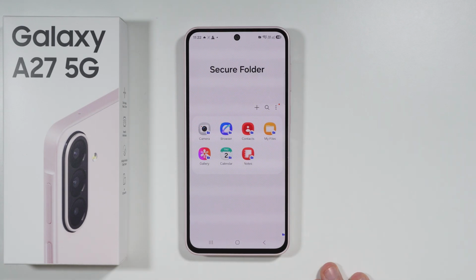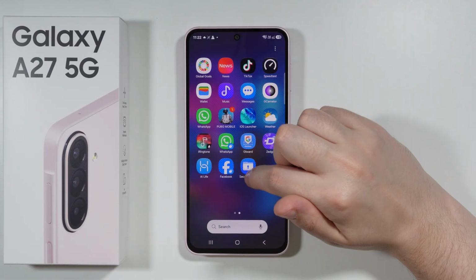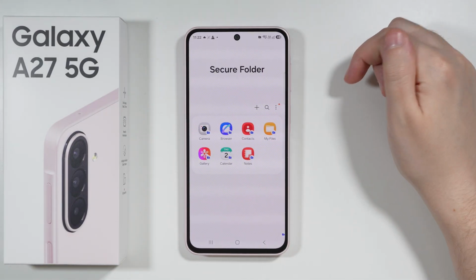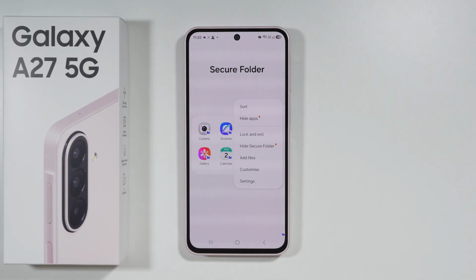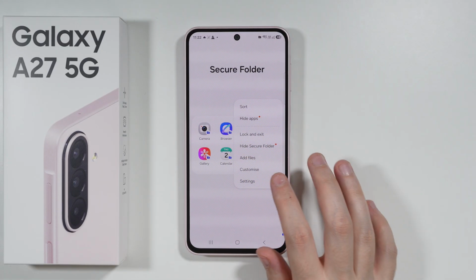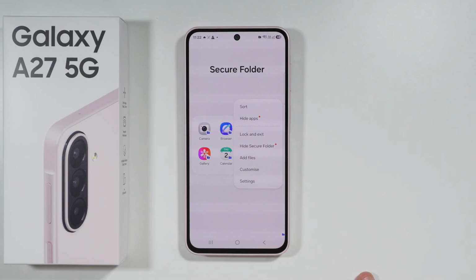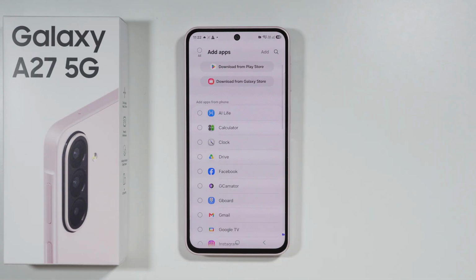There we go. Here we have our secure folder. You should be able to find it in the app drawer, so you can easily open it. If you tap on these three dots, you can find a bunch of additional options which are quite useful. Like, for example, we can lock and exit the secure folder. You can hide the secure folder. You can add files. You can customize the secure folder, or even go to settings in order to make some changes. Now, if you want to clone an app, what you can do is use this plus button that we have at the top.